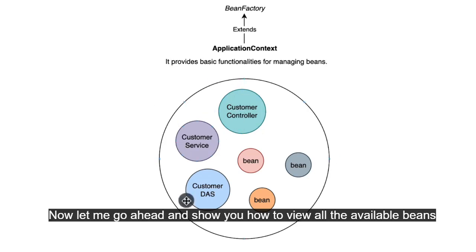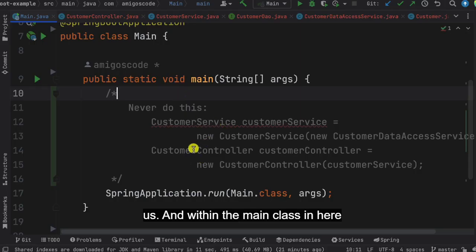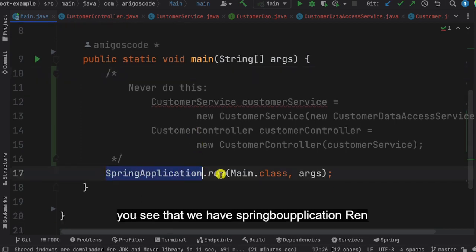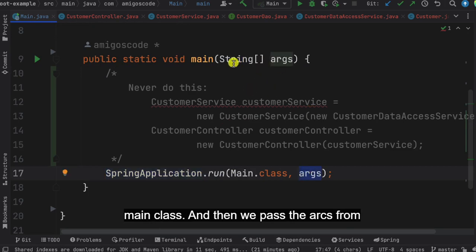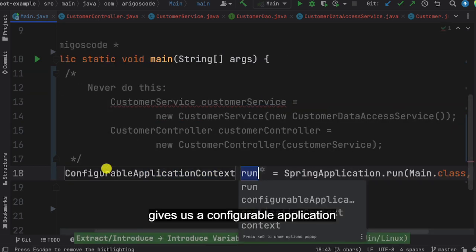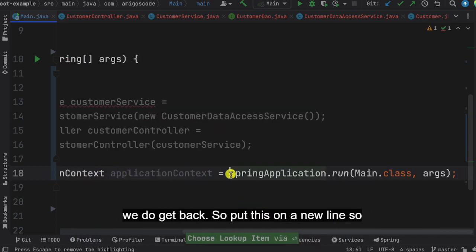Let me go ahead and show you how to view all the available beans that the application context does manage for us. Within the main class, you see that we have SpringApplication.run, Main.class, and then we pass the args that come from the command line. Now, this basically gives us a configurable application context. So this is the application context that we do get back.